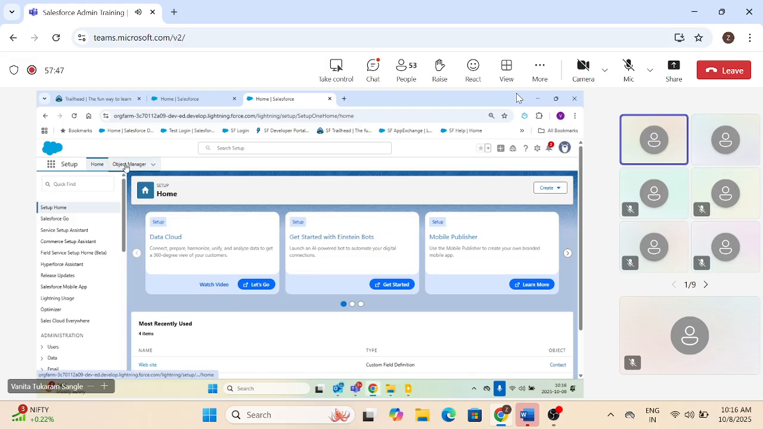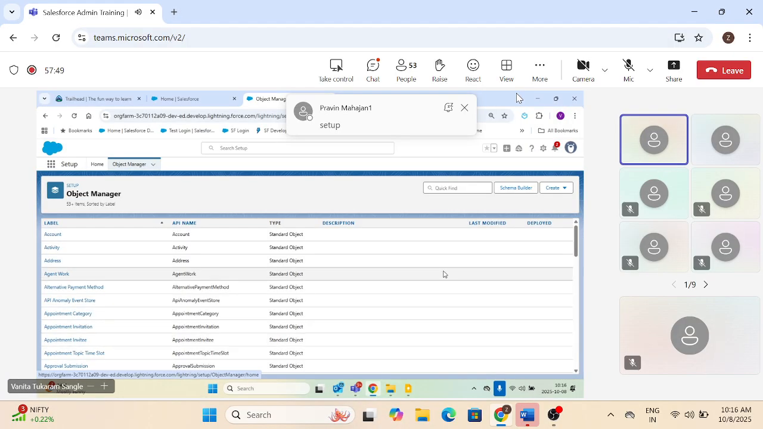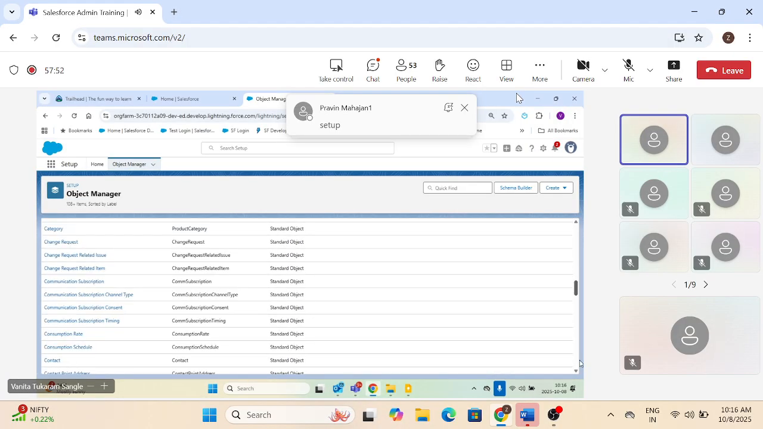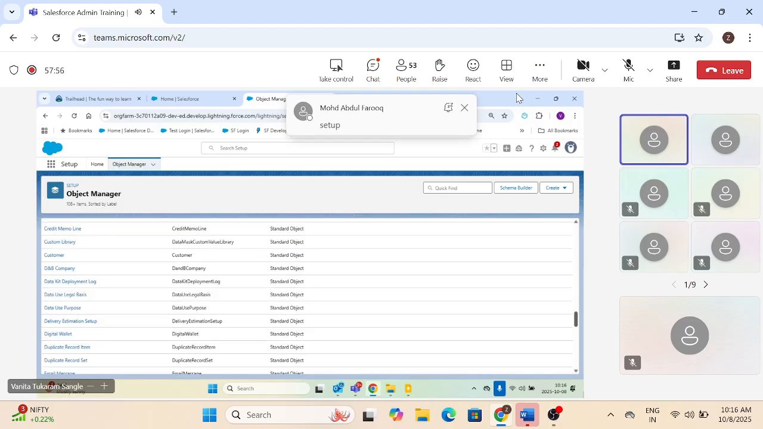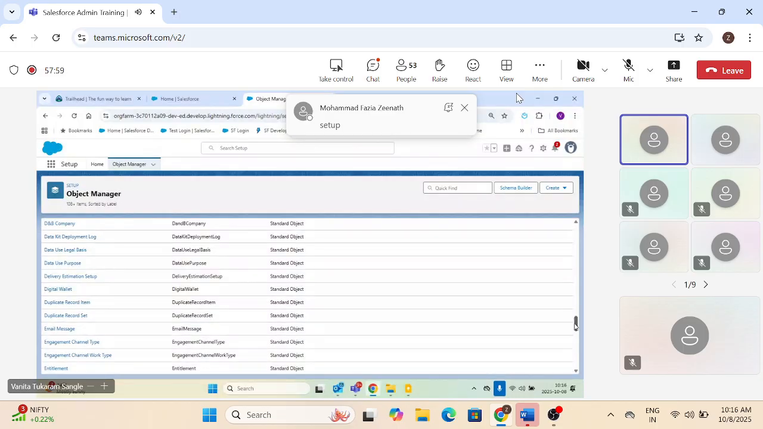Setup. Then we are going to go to Object Manager, which holds all the standard functionality relevant objects here, which are standard. Okay. Why don't I see any custom object here? What's wrong? I don't see it.